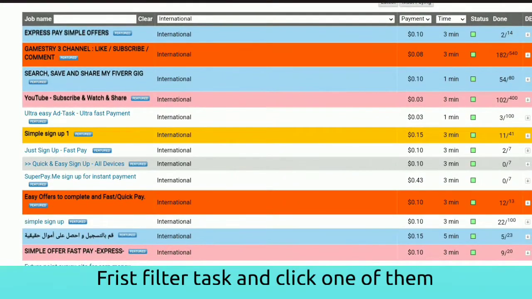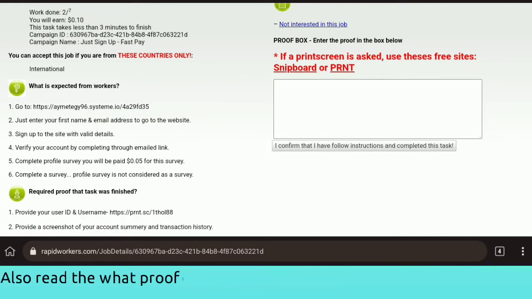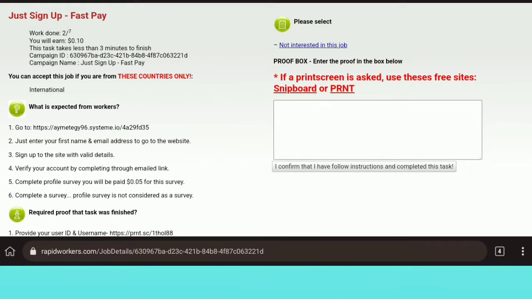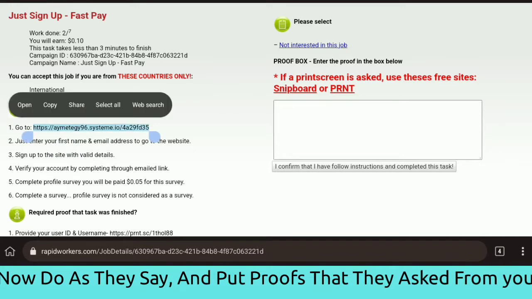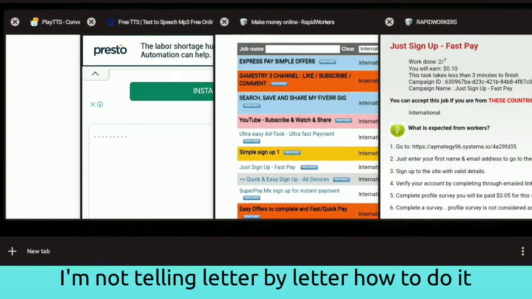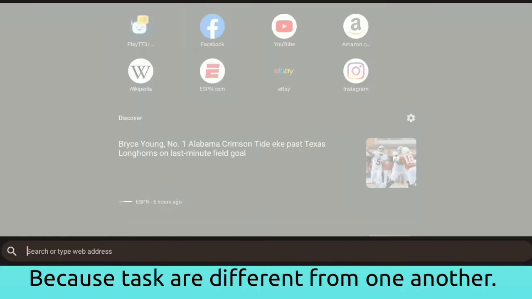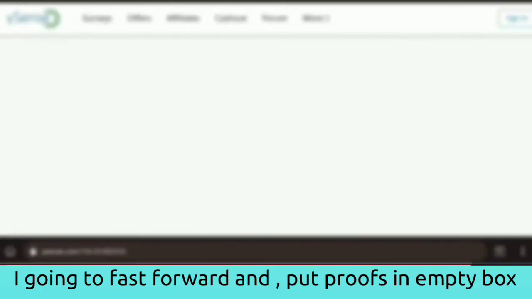First filter tasks and click one of them. Now read the task description. Also read what proofs they need to confirm your task and send money. Now do as they say, and put the proofs that they asked from you. I'm not telling you letter by letter how to do it, you have to figure it out by yourself, because tasks are different from one another. I'm going to fast forward and put proofs in the empty box.